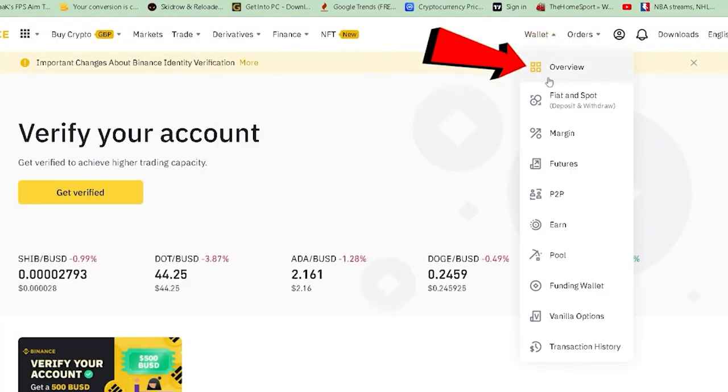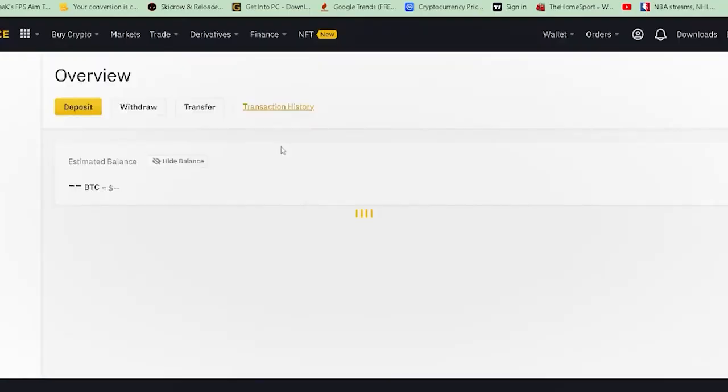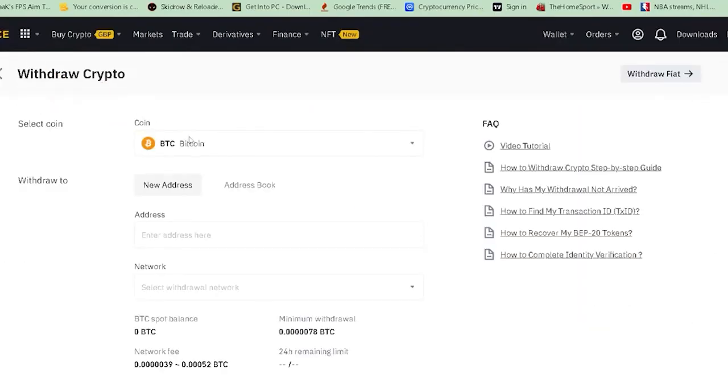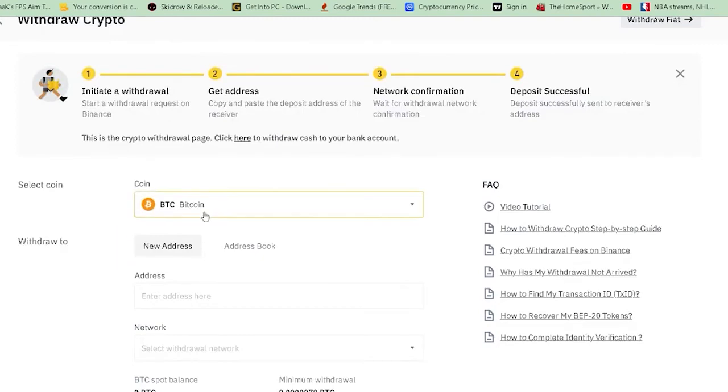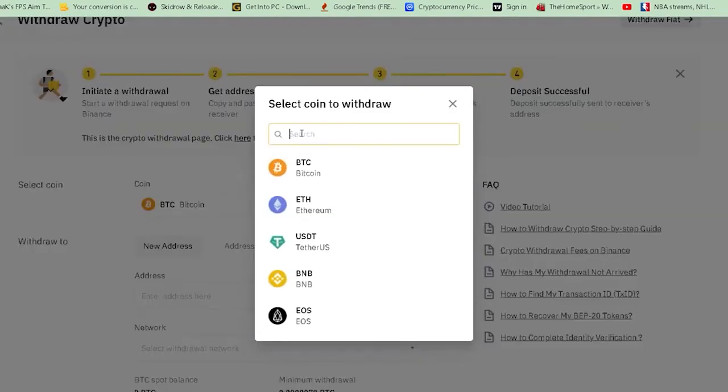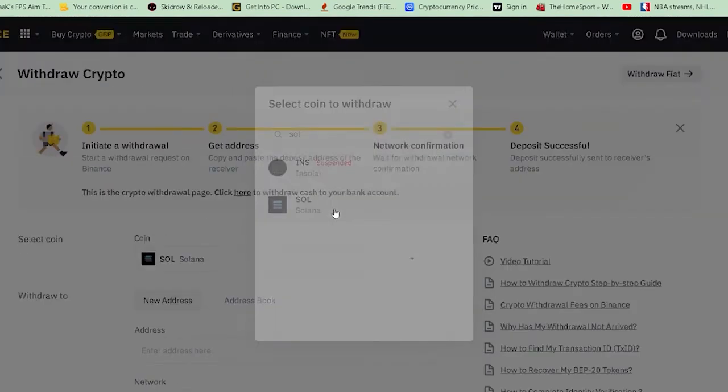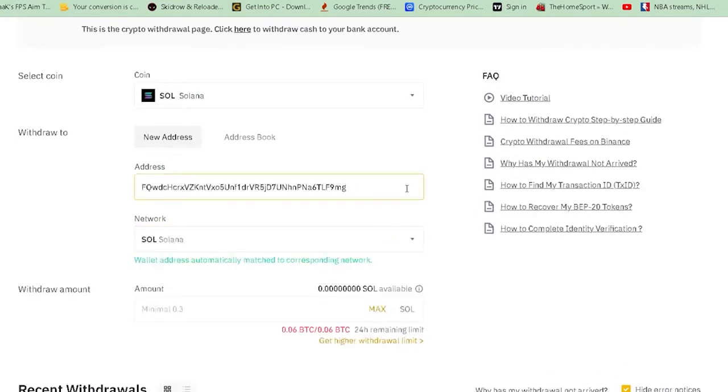Once you go to Overview, the next step is to go to the Withdraw section over here. Once you go into the Withdrawal section, you want to choose Solana, and by default it's going to be Bitcoin, but that's not what we are transferring, so choose Sol for Solana. After you do that, you come down over here and paste the address which you copied from Coinbase, and after that it's going to check the network automatically. If it doesn't, you can choose it yourself.